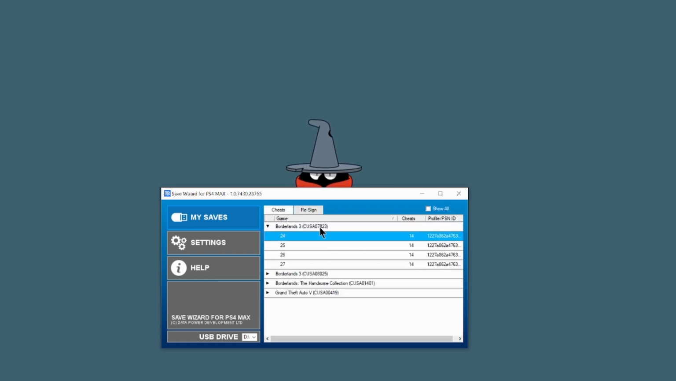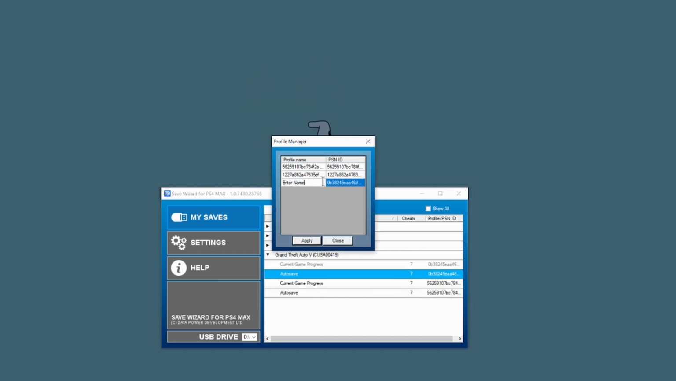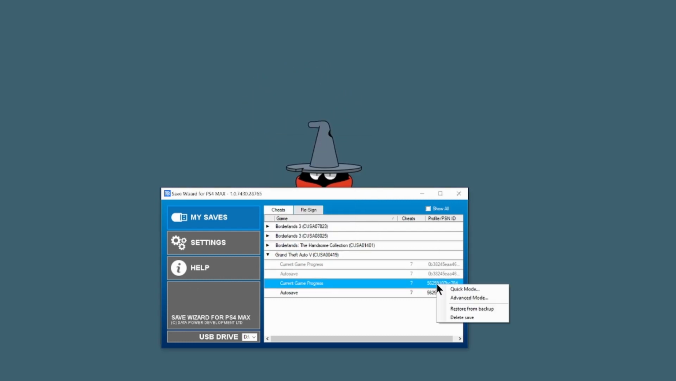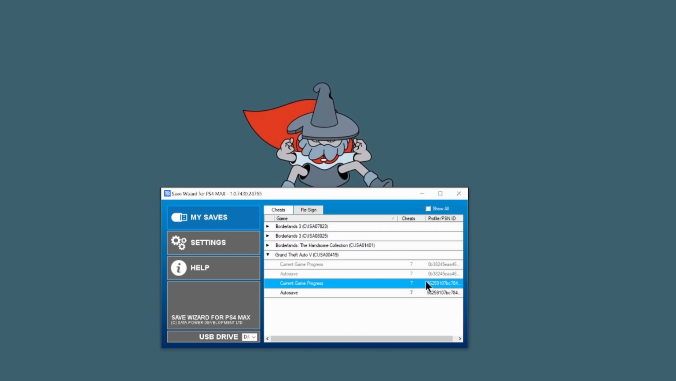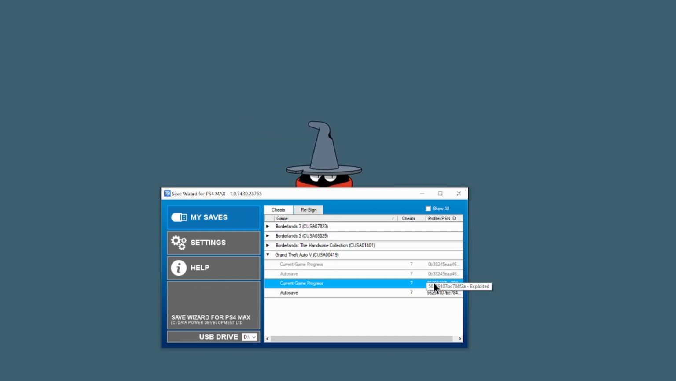However, the first thing you'll need to do is register your profile. So what you'll have to do is enter a name for the profile, and the profile will be added once you hit apply. I personally keep my names as my unique user ID so I can display what folder my saves belong in whenever I'm looking for my saves.